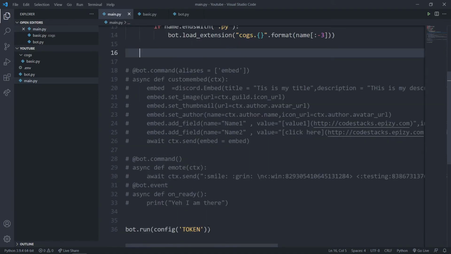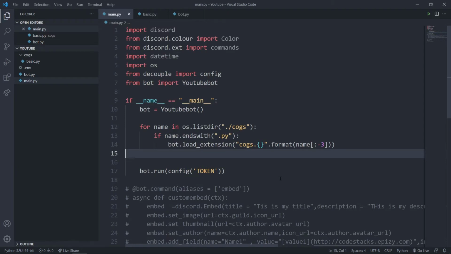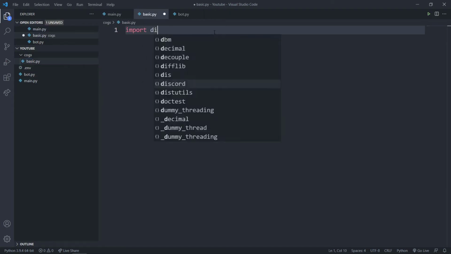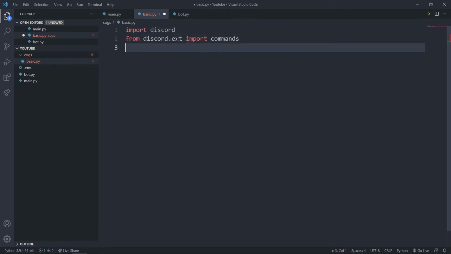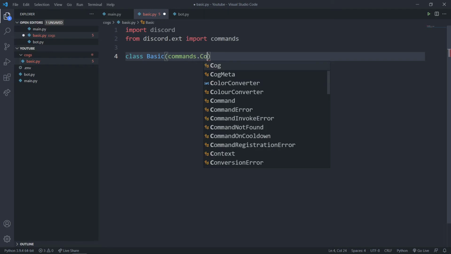Next we'll run our bot, so I'll paste the token right here. If you want to know how these environment variables work, I've made a video for it, you can check it out. Now we'll save the file and move to our basic.py. I'll import the basic stuff, import discord, from discord.ext import commands. Now I'll create one class which will be my basic class, and I'll pass commands.Cog.